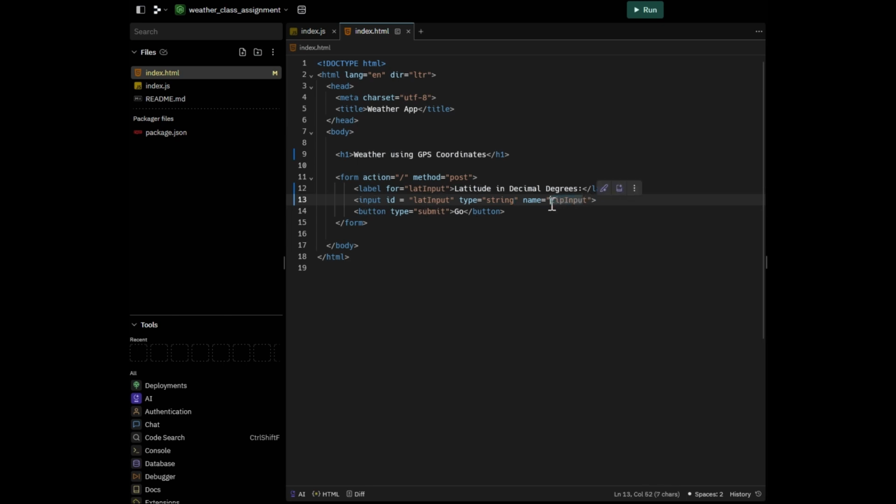Name equals lat_input assigns a name to the input field, which is utilized when submitting the form data to the server. Again, the placeholder gives the user a hint as to what to enter in the input field, and the required attribute requires the user to fill out the field before submitting the form.